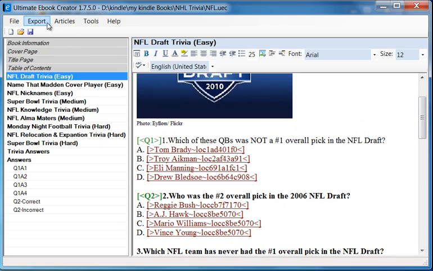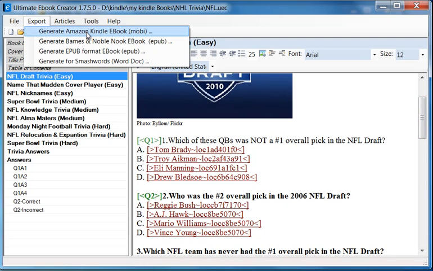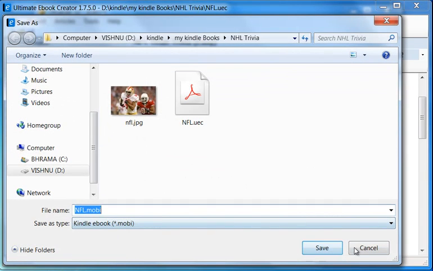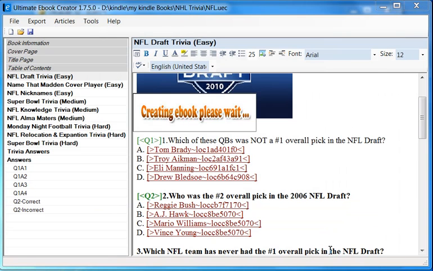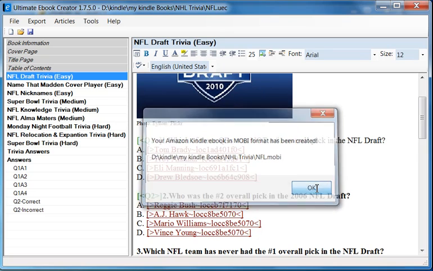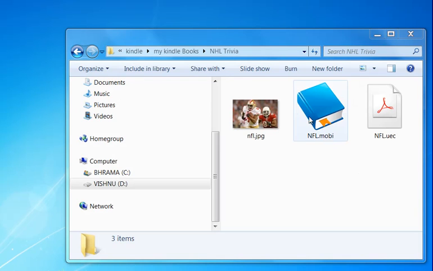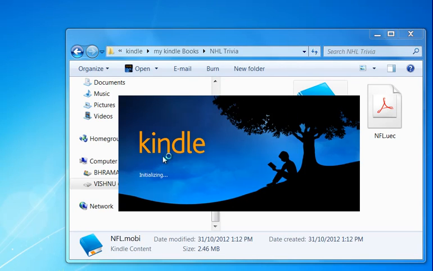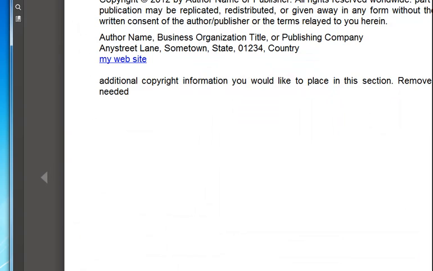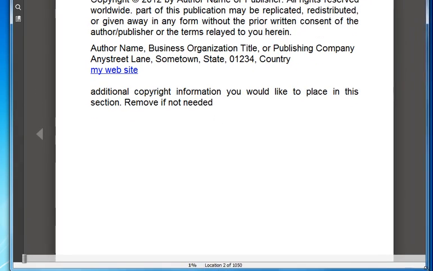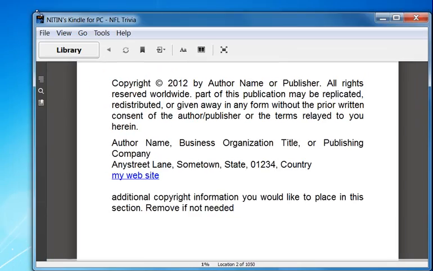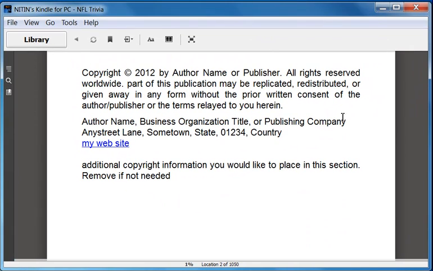Now let's generate our ebook. So Mobi Book, and we're going to save it in our My Kindle eBooks NHL trivia folder. Okay, so it's created it, and now let's go to the folder. Here is our generated book. We'll double click on that to load it into our Kindle reader. Now let me resize this reader so we can see the whole thing. Okay, I think that's about right.